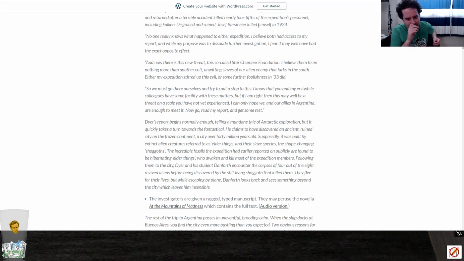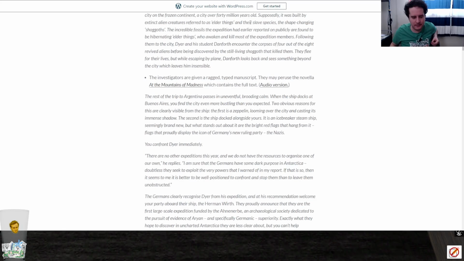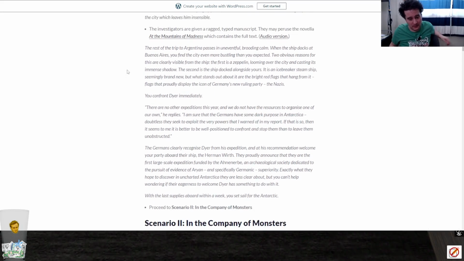Following them to the city, Dyer and his student Danforth encounter the corpses of 4 out of the 8 revived aliens before being discovered by the still-living Shoggoth that killed them. They flee for their lives, but while escaping by plane, Danforth looks back and sees something beyond the city which leaves him insensible. Oh my God. The rest of the trip to Argentina passes in uneventful, brooding calm.